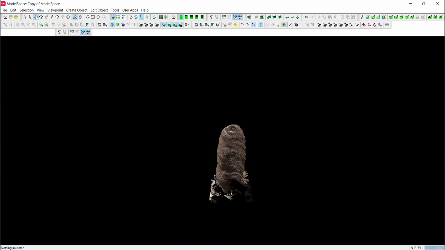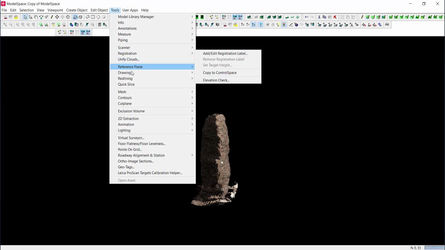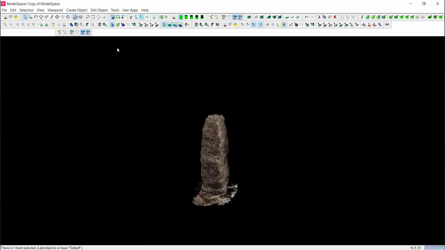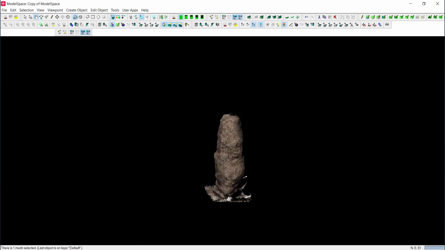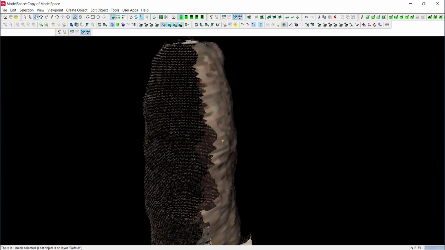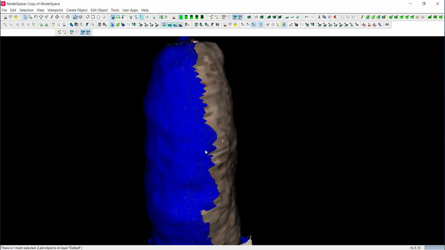Normally we'd want points all the way around this, and what we would do is then we would just pick a point and then go to Tools, Mesh, Create Mesh, and this would be a complex meshing. All right, I think it wasn't able to go all the way around for some reason. So we'll pick this as well. Tools, Mesh, Create Mesh, Complex Meshing. All right, so that's all meshed now, which is good.